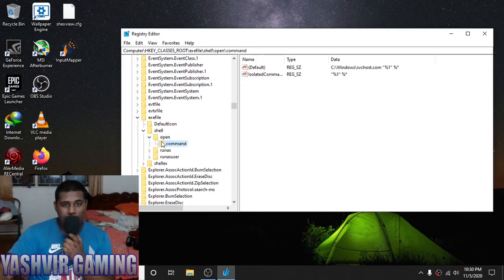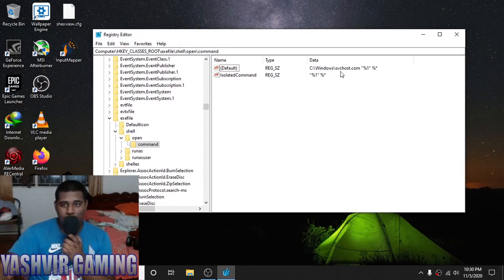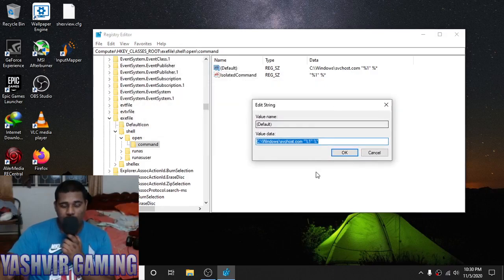Here you'll see command. In the command folder, there are 2 options: default and isolatedCommand. As you can see, the data is a C drive, Windows, svchost.com. This is the path of your Windows svchost. So what you're gonna do is double click on the default, and here all you got to do is remove the whole C colon, backslash Windows, backslash svchost.com, with the space.